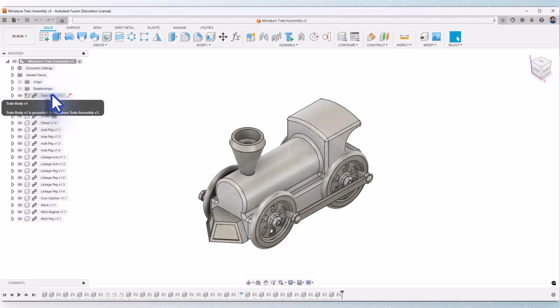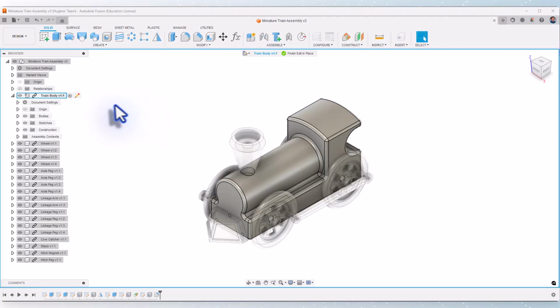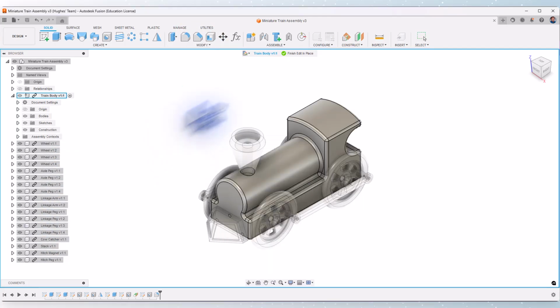So for the train body, I'm going to click on the little pencil icon. When I do that, a little menu may pop up that says you understand that you're making some changes to this one, and it's also going to change the original. Let's say okay, and this is going to allow me to do that. If you notice, the train body is the only thing that's solid, and the rest is grayed out. So if I go up to modify, I can go down to physical material.